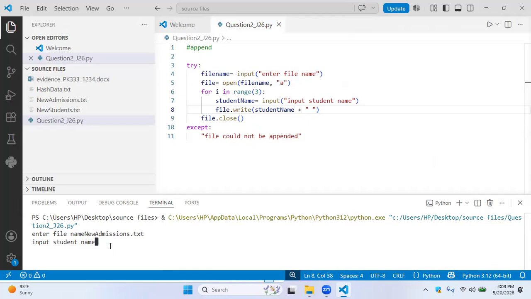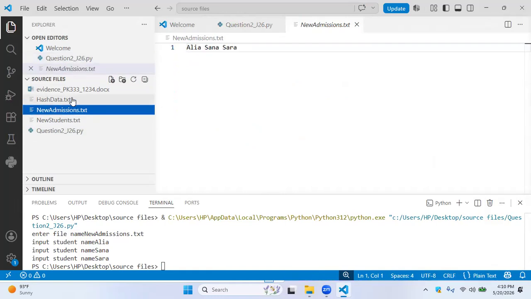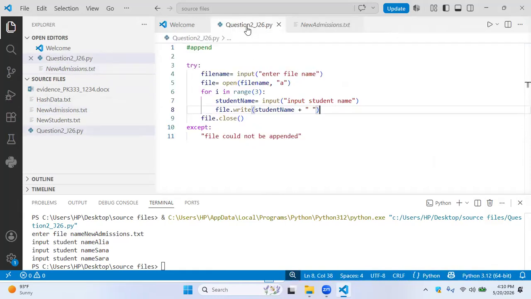Input student name, let's say Alia, Sana, and Sarah. Okay, so let's have a look at this file, new admissions.txt. And all the 3 names are here. Alia, Sana, and Sarah on the same line. Why are they on the same line? Because the data was concatenated and written to the same line because of this line number 8.